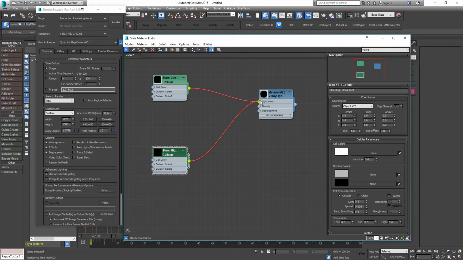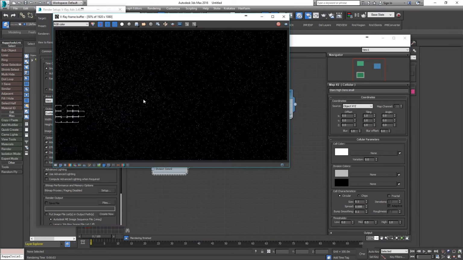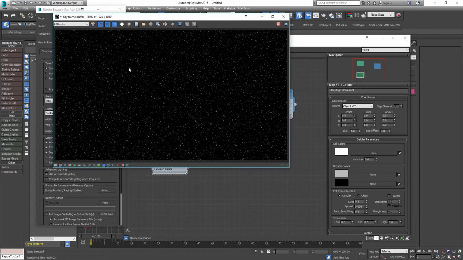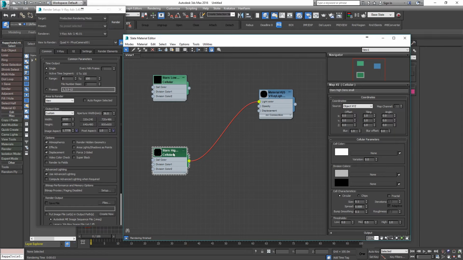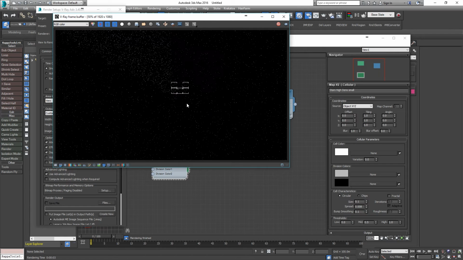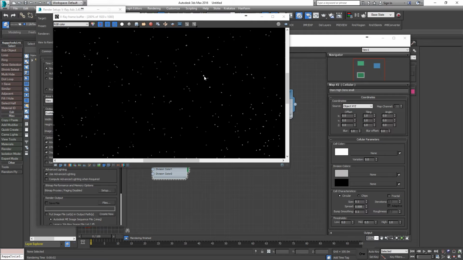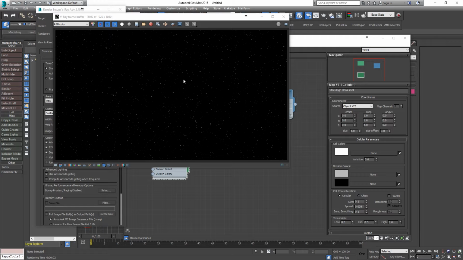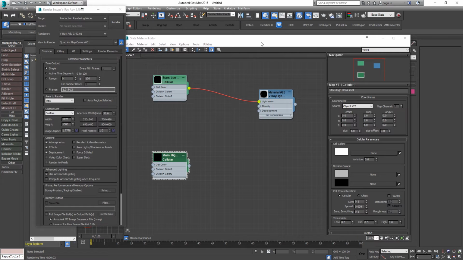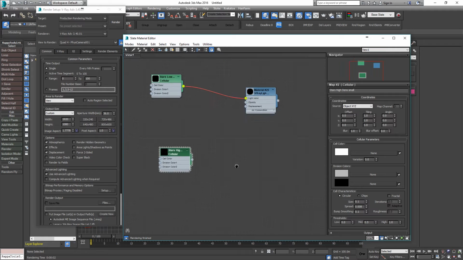Let's see what this one gets us. Yeah, higher density, same size, and this one lower density, also same size. At 100%, we already get some nice variations in the value of the stars. You can see this one is fairly bright. This one, it's very, very soft. So this already gives us a very nice variation. So let's mix them together.